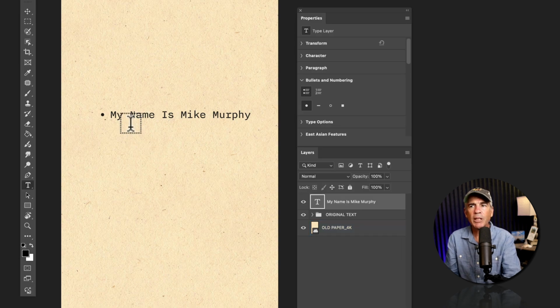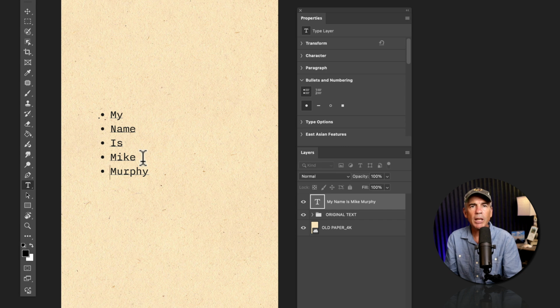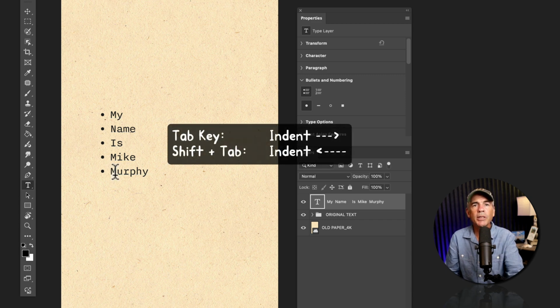I'll tap T for the type tool and just place my cursor right before that second word, tap return, click return, click return. You can see the bulleted list in Photoshop works exactly the same as if you were in a Google Doc or a Word document, which is a great thing. You can also use the tab key to indent and create nested or sublists.